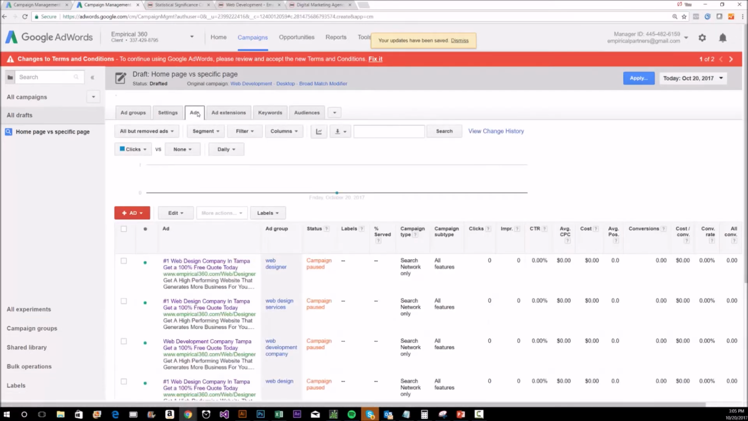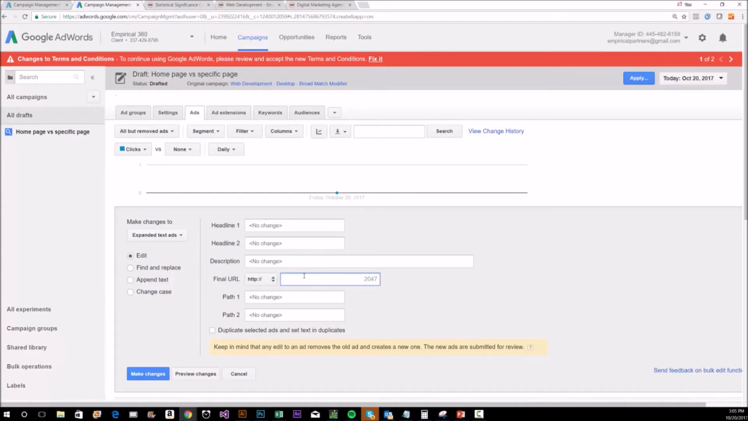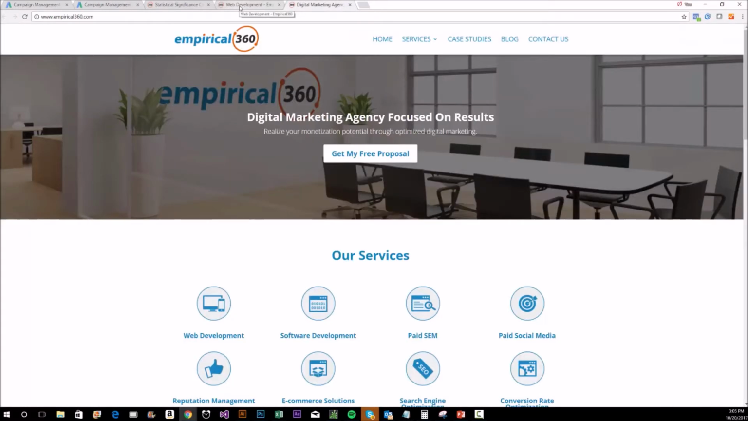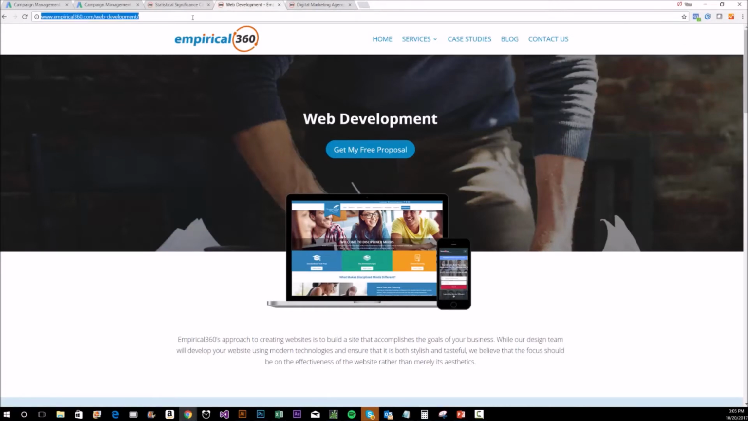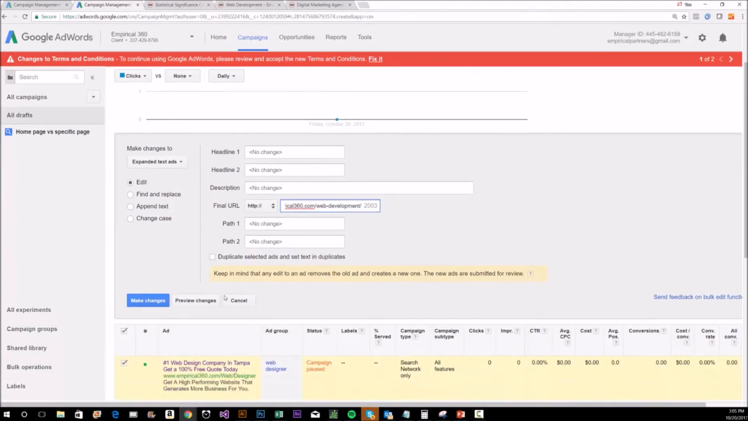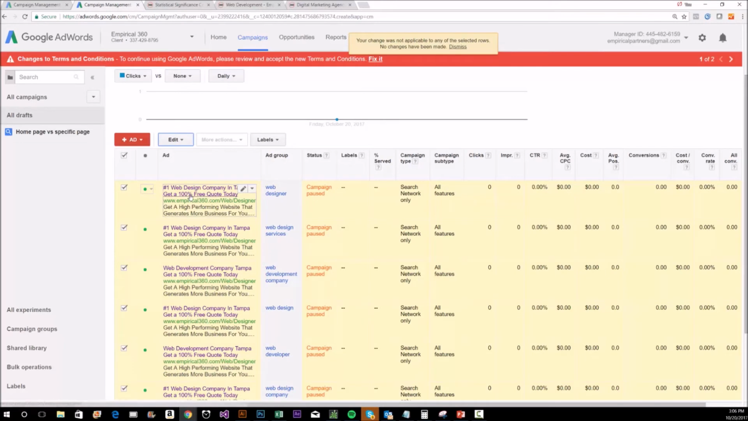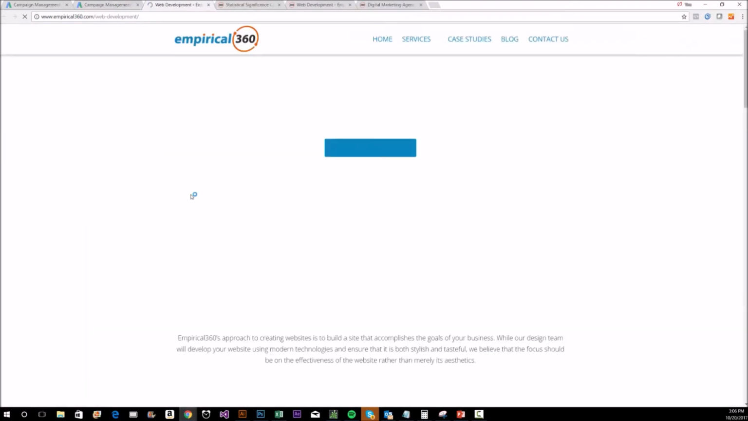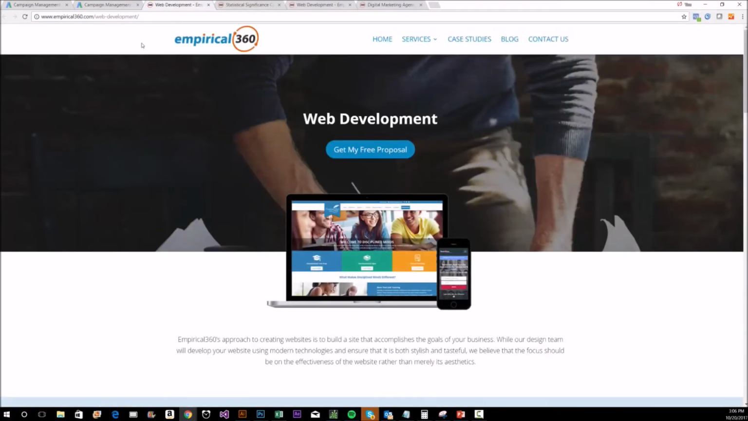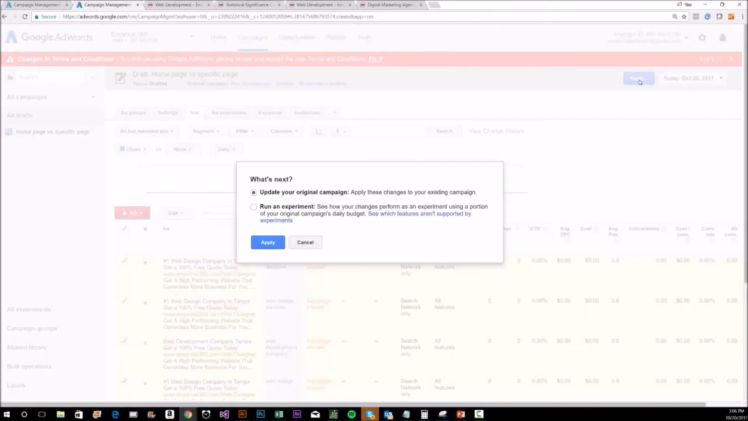So in my original campaign, I have the home page as the landing page. Here I'm going to select all my ads, go to edit and change ads, and I'll go to my final URL, and I will take my more specific page, which is my web development page, copy the URL and drop it here in the final URL. I'll click make changes. And so now to do a quick test, if you want to make sure that these ads are routing to the same place, you can click on the ad and you can see it's going to my web development page.